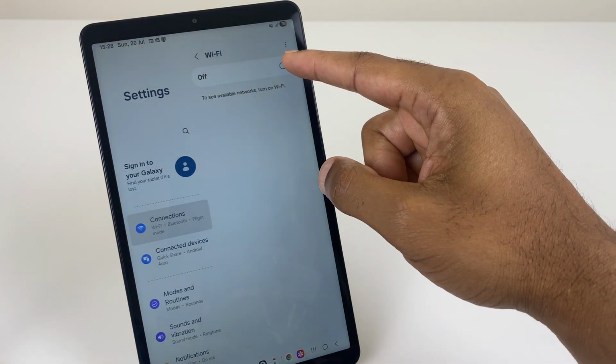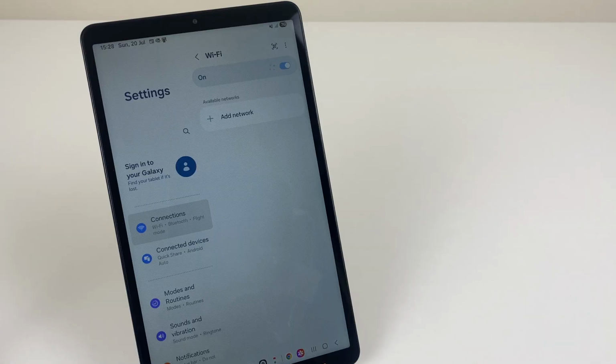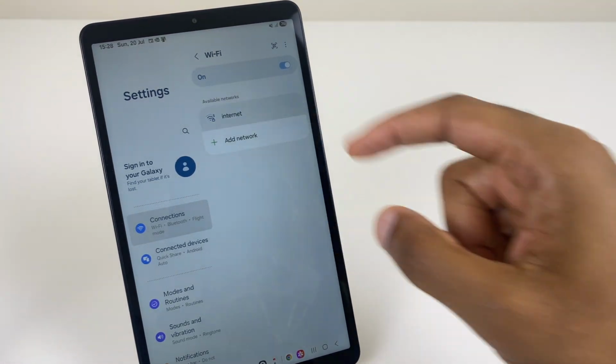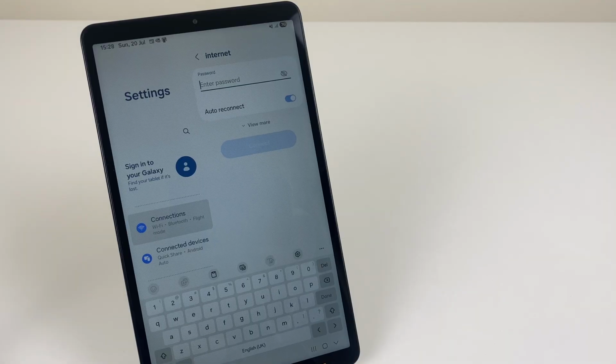Here, we turn Wi-Fi on, and it will start scanning for local networks. You'll see your Wi-Fi network. In my case, it's called Internet. I'll now click that, and it asks for the password. Once you've entered the password, click Connect.